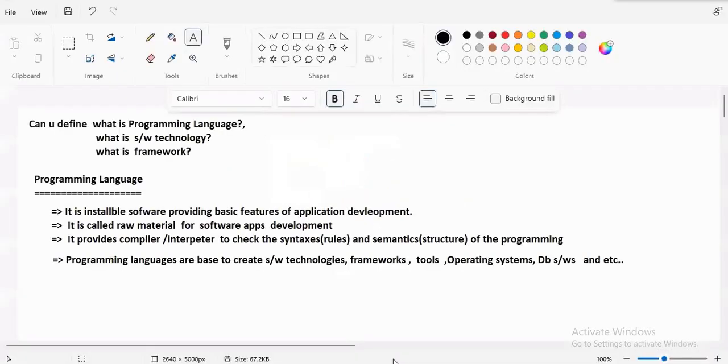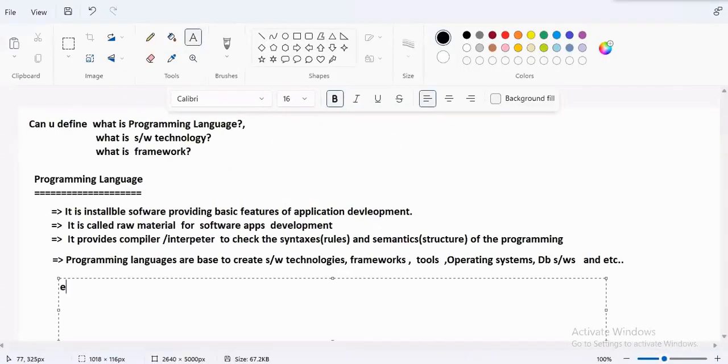Right. Shall I go back to the subject? So tell me, what are the examples of programming languages, guys? C, C++, Java.